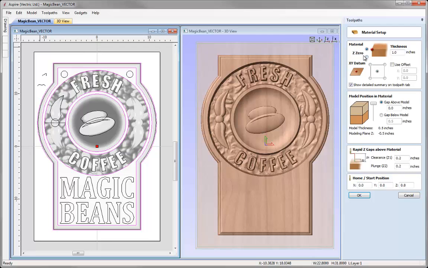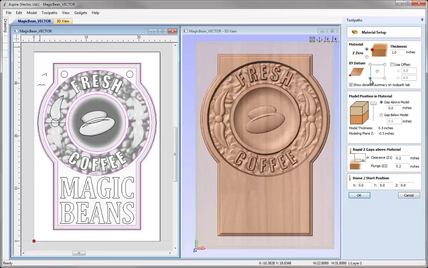So start by looking at the material. In this case I'm going to set Z0 off the top of the block. The material thickness that we're working with is 1 inch. My XY position is currently in the centre. I'd like that to be in the lower left hand corner in this case.